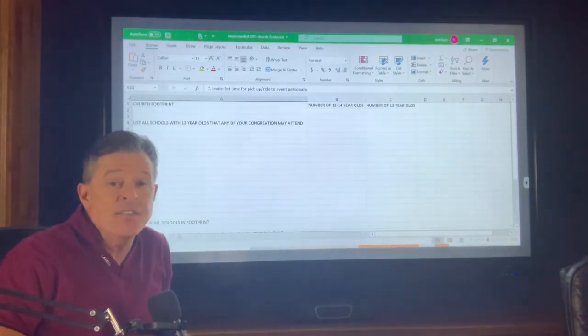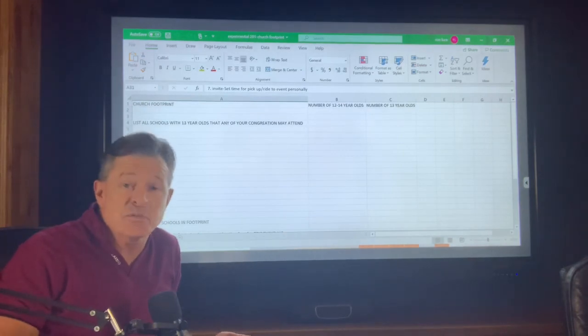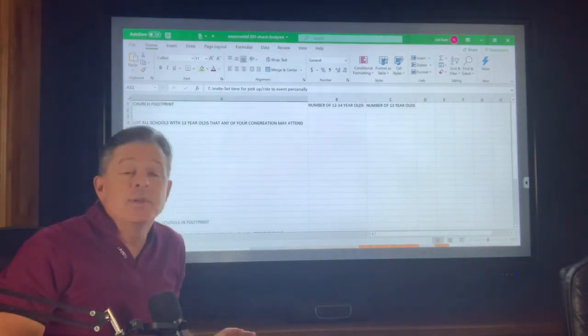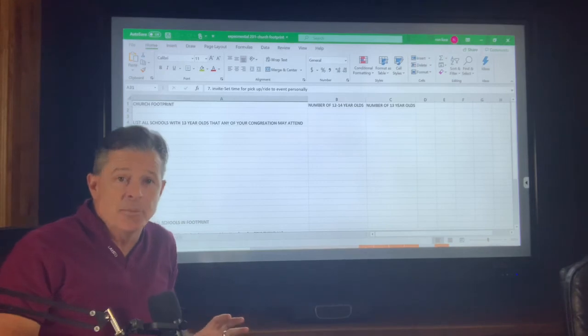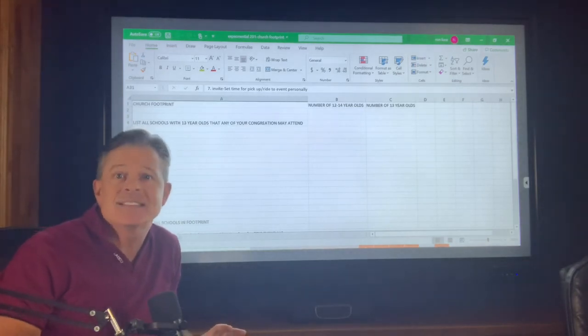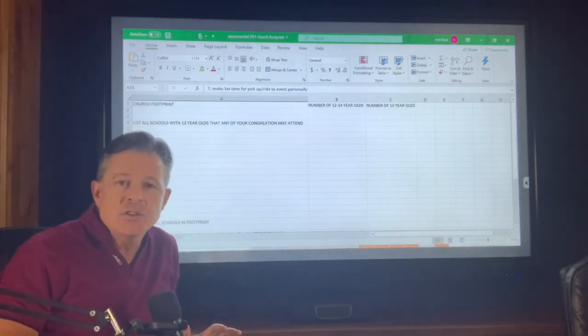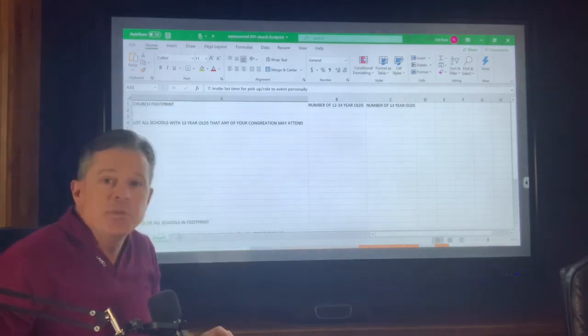And even if you're a megachurch, if you've got 30,000 people, depending on the footprint of youth, you can double the size of your church. You could be at 60,000 in maybe 10 years, 12 years. So anyways, I hope this helps you.